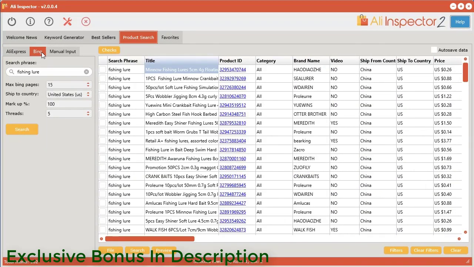And in the Bing tool, you can also search for AliExpress products through Bing, which gives you all the top ranked products for your keyword in a major search engine. Now this gives you an additional level of research other similar products don't provide.